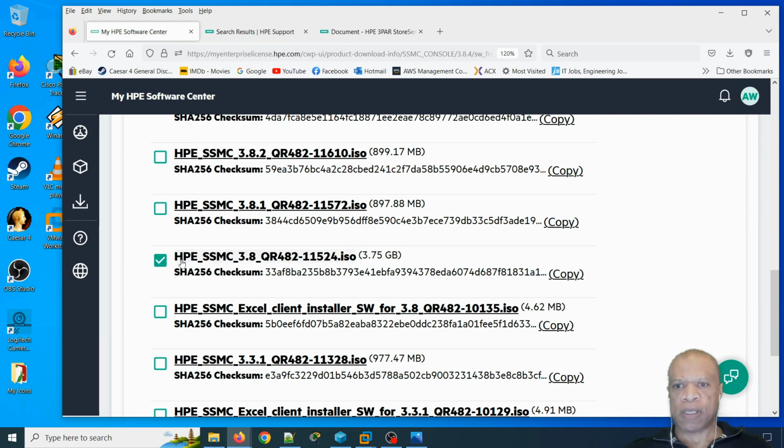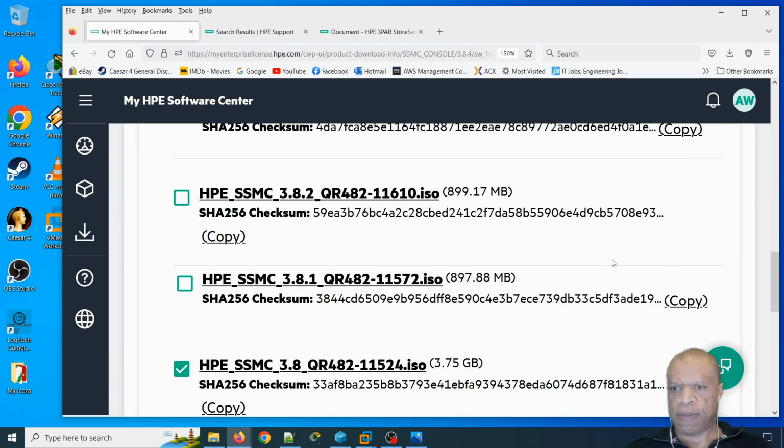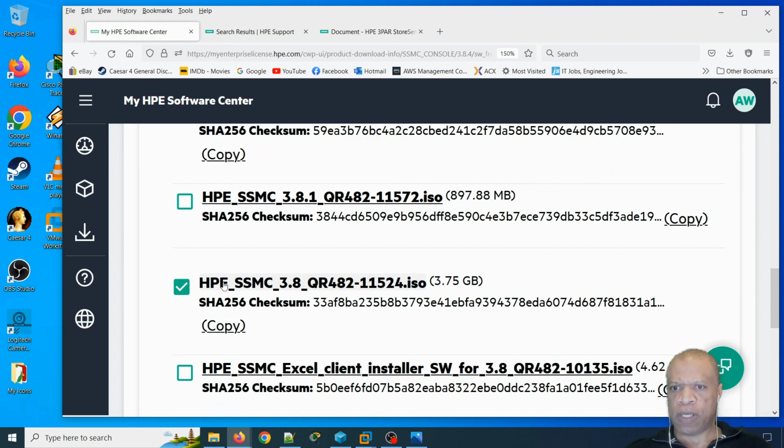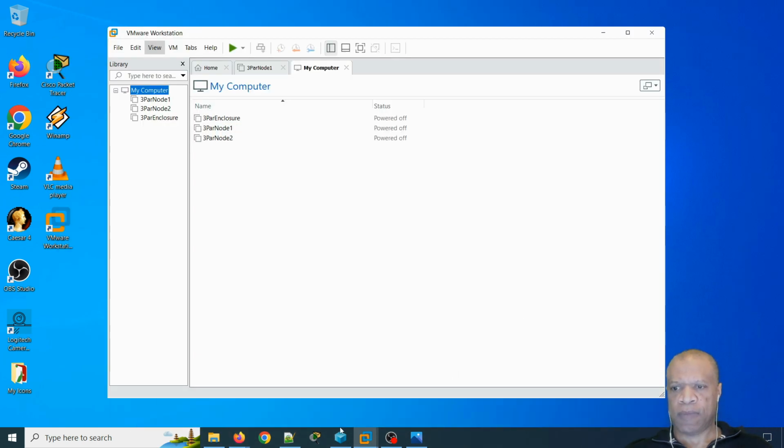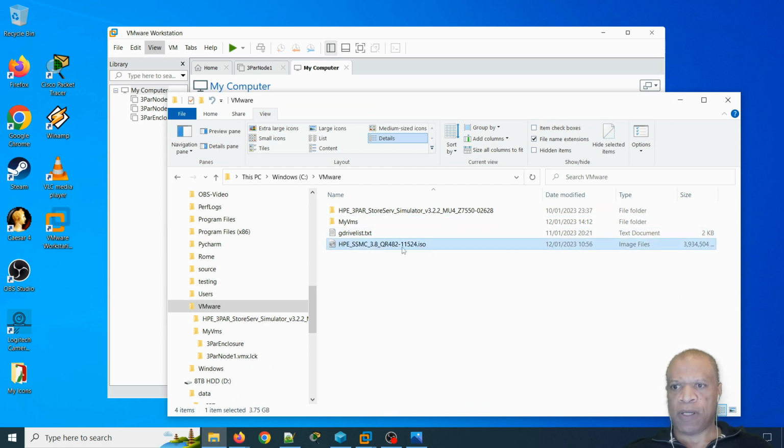on the HP site. There's this file here. I don't know if you can see that. Hopefully you can. HP SSMC 3.8 QR4 82-11524 ISO. So I can zoom it in a little bit. Oh, let's zoom out. Okay, that's this one here. Hopefully you can read that okay. It's 3.75 gigabytes. So you download that. And that's the file there, downloaded.